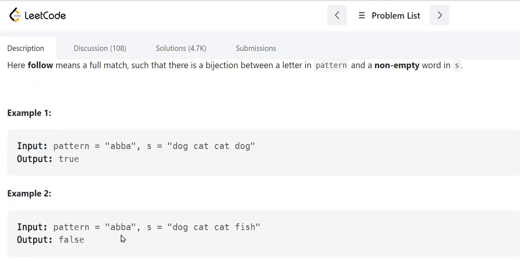In another example, you can see A, B, B, A. Similarly, A represents dog, B represents cat, B again represents cat. But now A is representing fish. That means it is not following the same pattern, because the first A has dog and the other A has fish. So the output is false. That is what we need to find out, whether this particular string follows the same pattern or not.